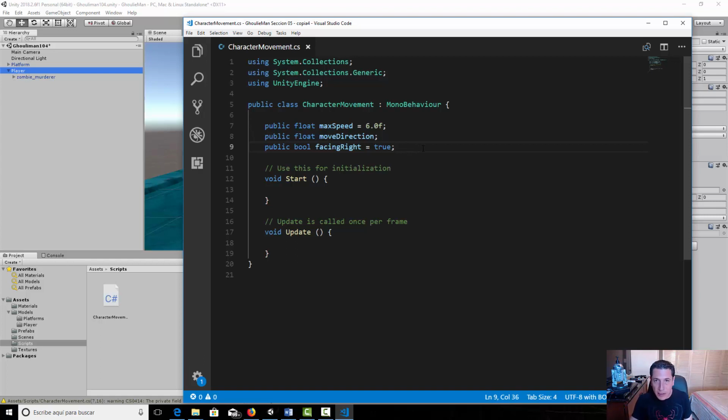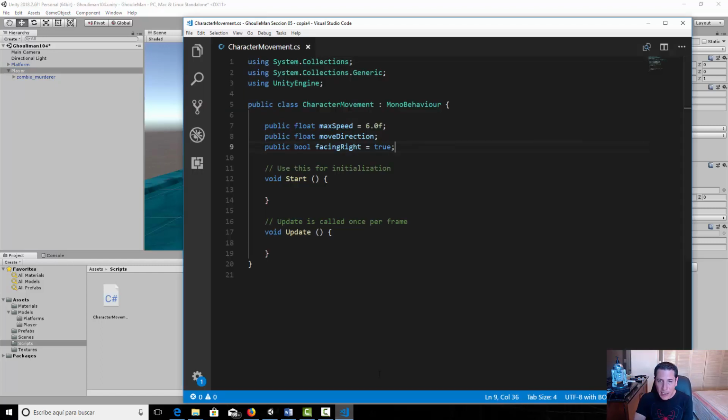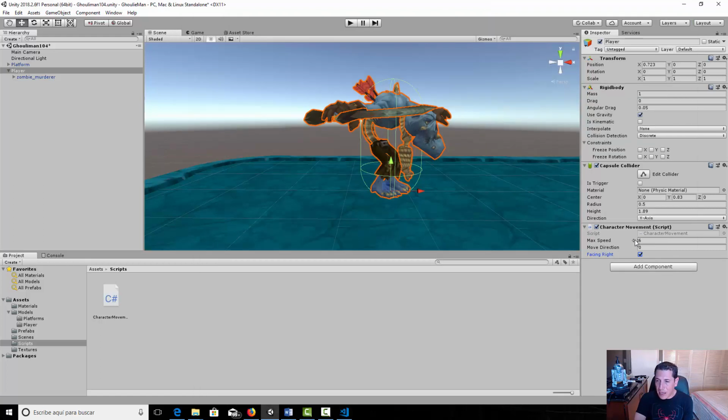If we save the script we can see in Unity. Let's wait a few seconds. And here, max speed is 6, move direction is public and has 0, and facing right is true or false, because we already gave this variable the true value. That's why we have the check mark here.